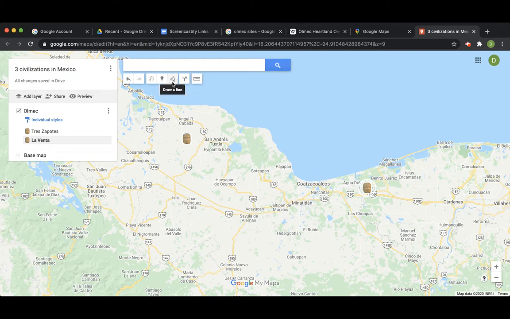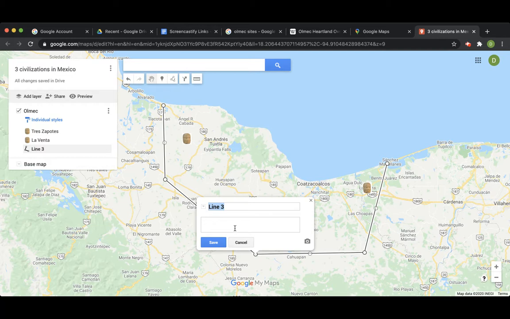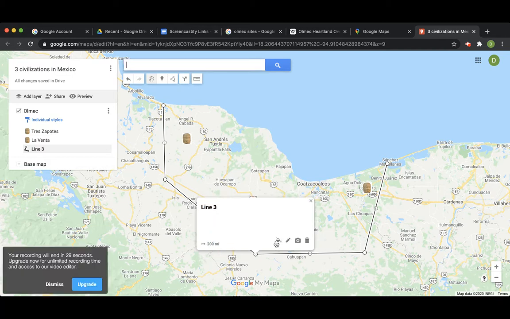So let's go ahead and mark with a line here. And we'll draw a good outline of where the Olmec civilization was. Double click on the end. And boom. There we go. We can even color a line. A blue, that'd be nice.